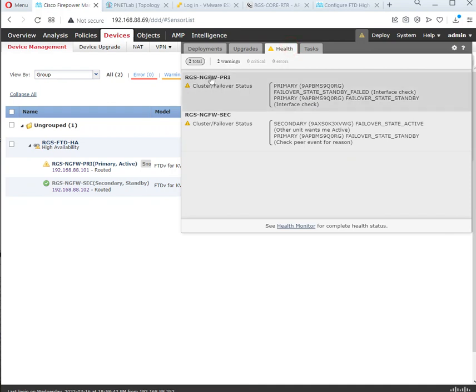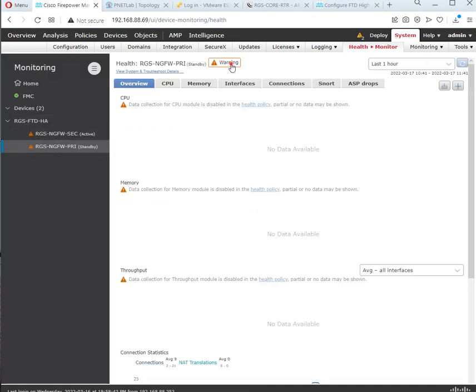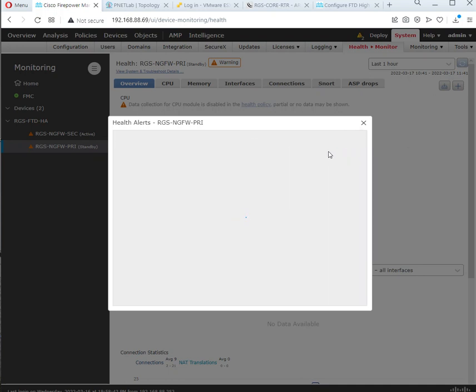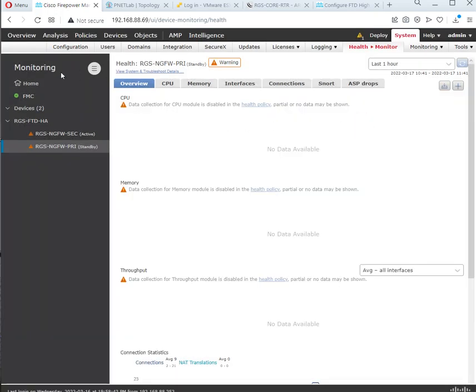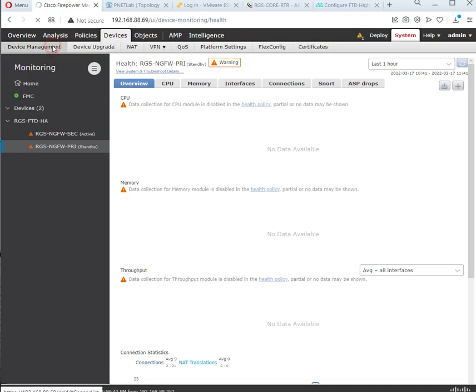So you can get more details about these warnings. In the warning state: failover primary, failover state standby, failed interface check; and primary, this one, failover state standby, interface check. So you need to configure the interface checks for both of these firewalls.